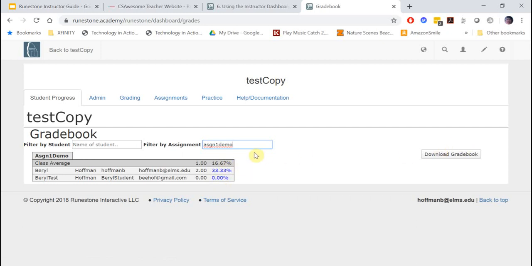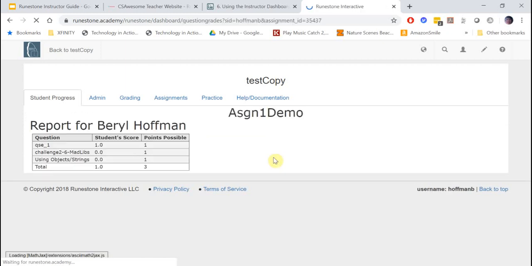I can download the whole gradebook. I can also drill down, so I can click on the 33% here and see exactly what that student did. Which ones did they get points for? Which ones did they not? Okay. So you can see all of that interaction right there.